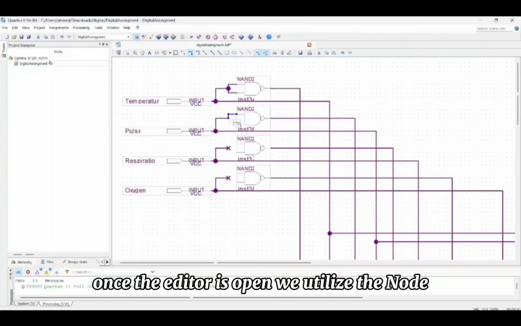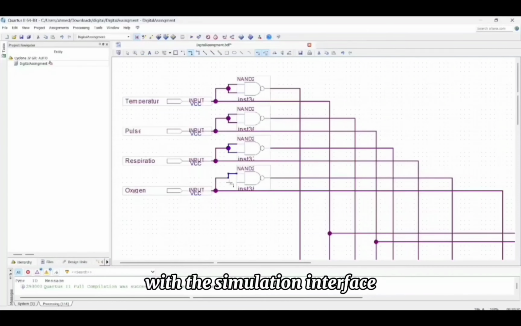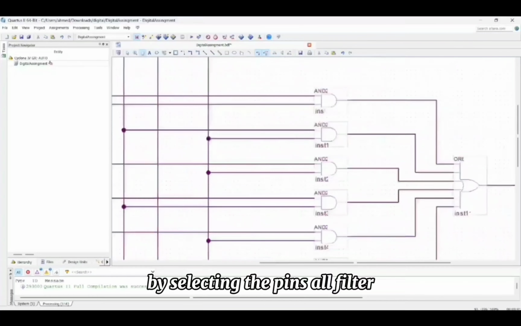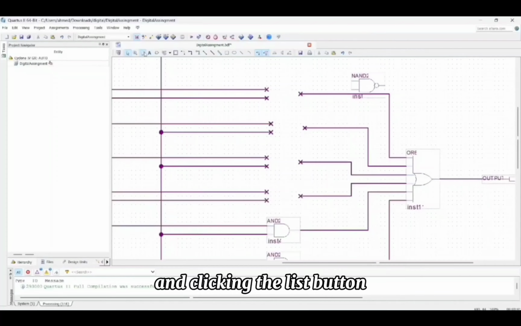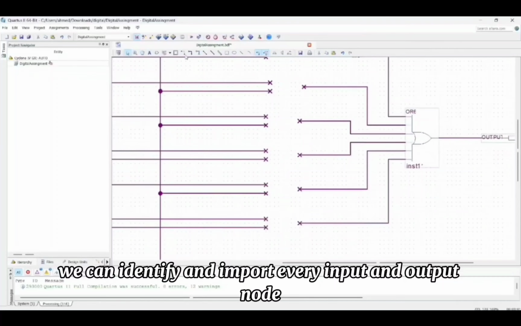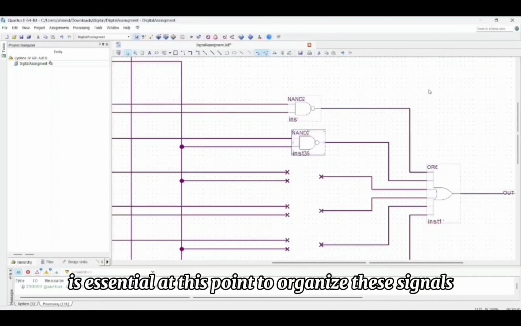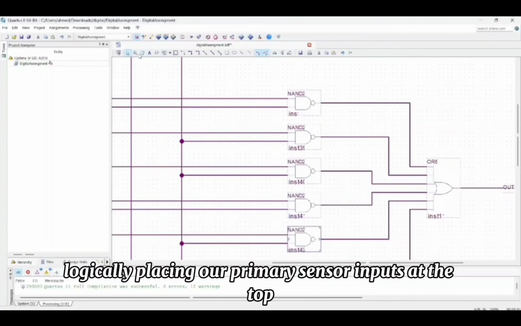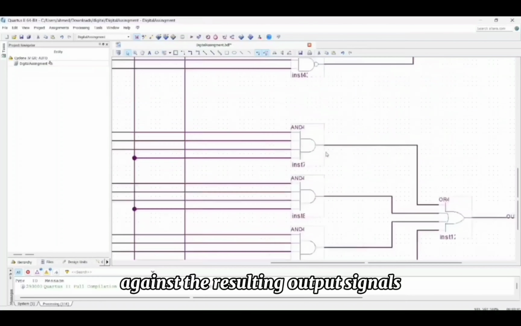Once the editor is open, we utilize the Node Finder tool to bridge our schematic design with the simulation interface. By selecting the Pins All filter and clicking the List button, we can identify and import every input and output node directly into our waveform file. It is essential at this point to organize these signals logically, placing our primary sensor inputs at the top to facilitate a clear visual comparison against the resulting output signals.